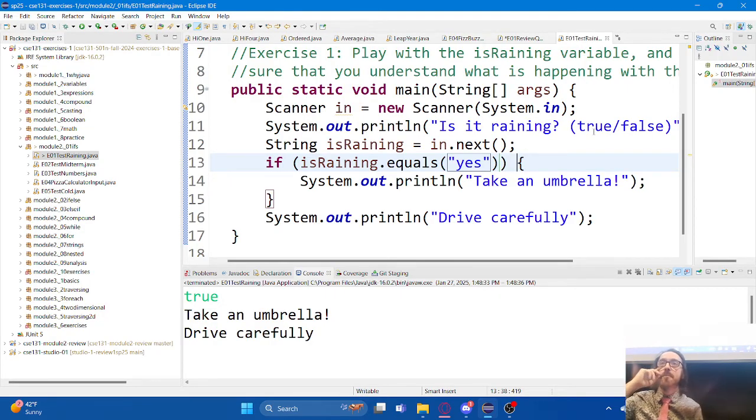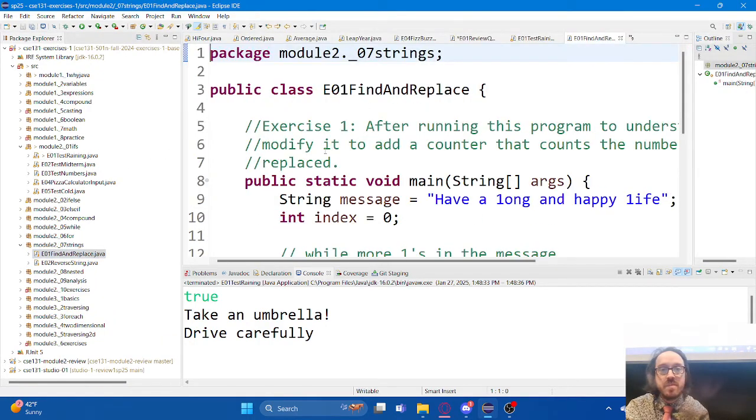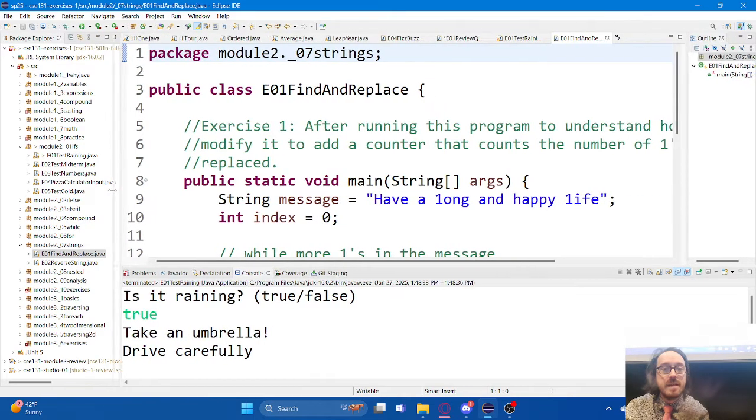Question? Yeah, could you please go over 2.07? Like the find and replace one? The find and replace one? Sure. Absolutely.